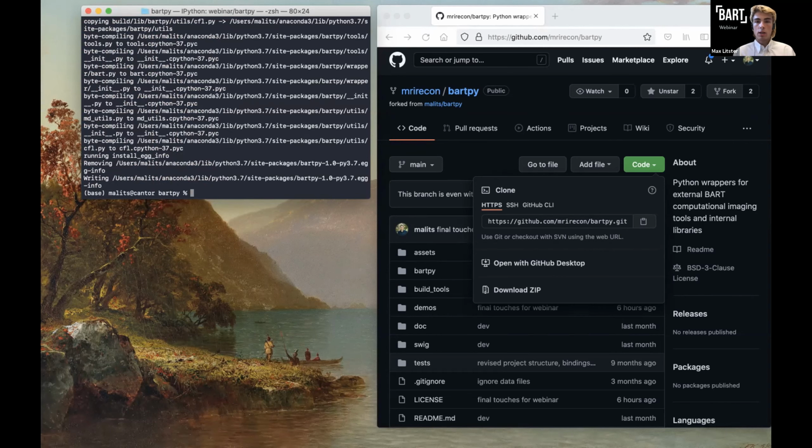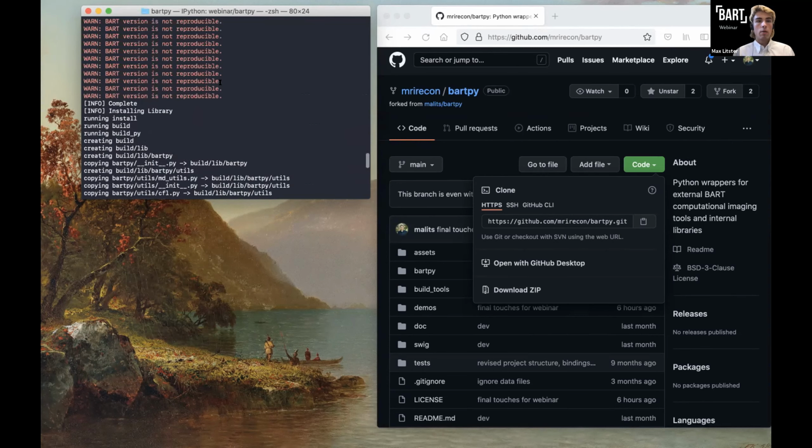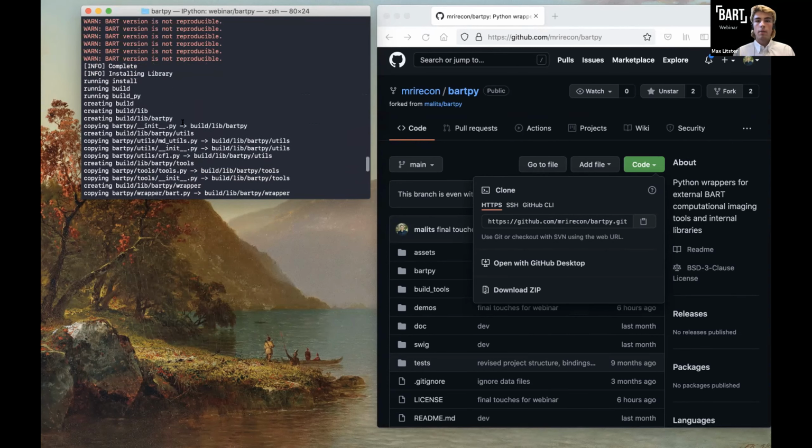Depending on your BART installation, you may see a few warnings. On my end, I've changed a few things, so that's reflecting that. But what this does is both generate the library and then install the Python package automatically.